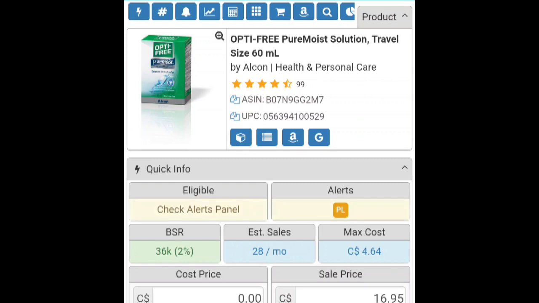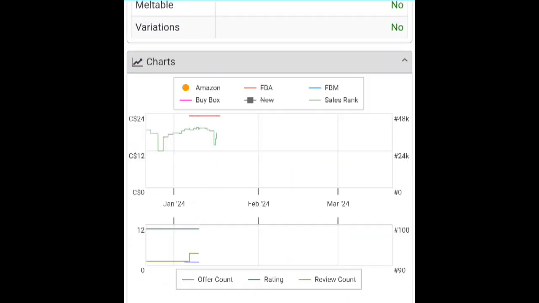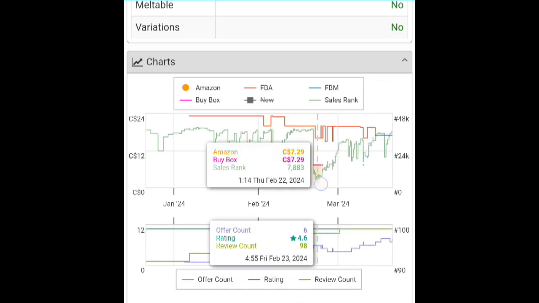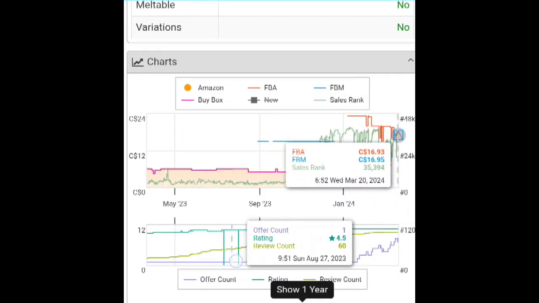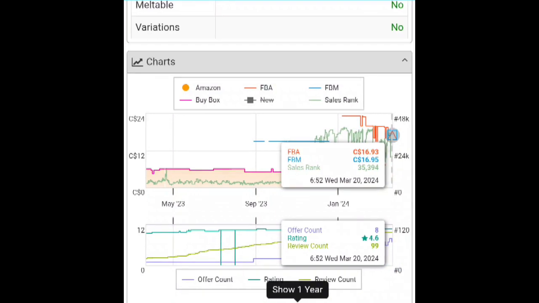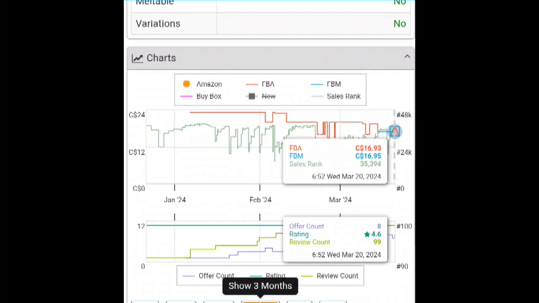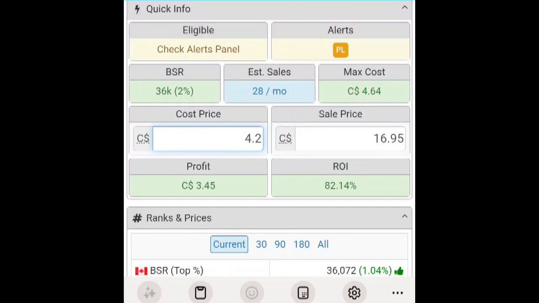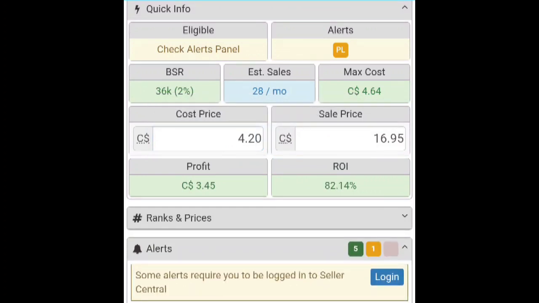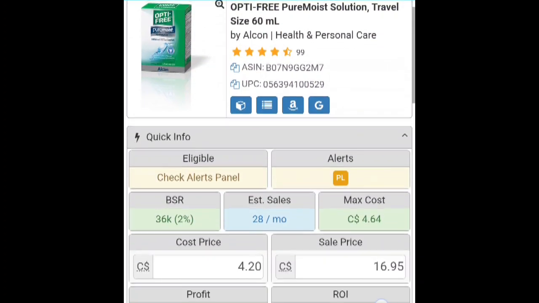Expiry date's good. Does it actually sell that many times a month? Whoa. Yeah, it does. Last 3 months, reviews went from 91 to 99. Really good. $4.20 buy cost. You make $3 each on these. It's really not bad if you want to buy a bunch of those.